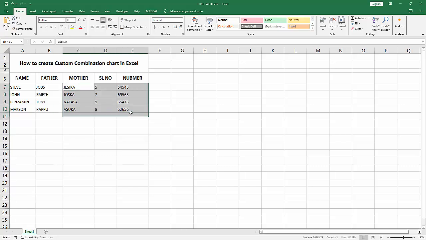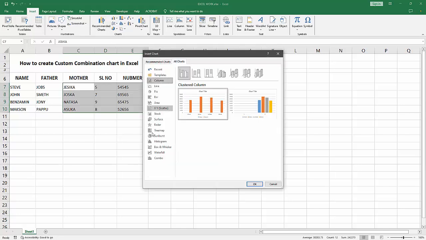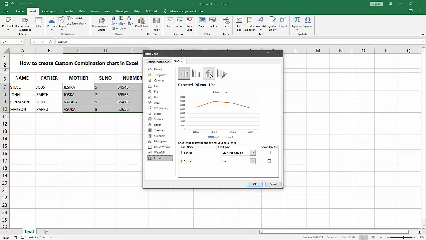At first select some data. Click and drag with our mouse, then go to the Insert menu. Select the Recommended Charts option and go to All Charts. Now I am selecting Combo. We can see many combo charts here. You can choose any, otherwise create a custom one. Now I am selecting a chart and going to the Custom option.